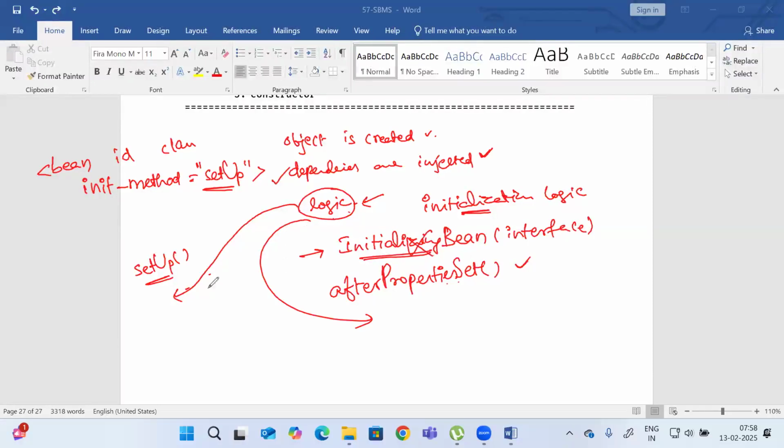Suppose you don't want to implement this interface. Another way of doing the same thing is to create one custom method in your class, write the logic in that method, and specify that this is the initialization method. How to specify it to the container? By adding one attribute: init-method. That's it. Actually, annotation is also there, but today we are not discussing annotations. That's why I'm talking only about XML without annotations.